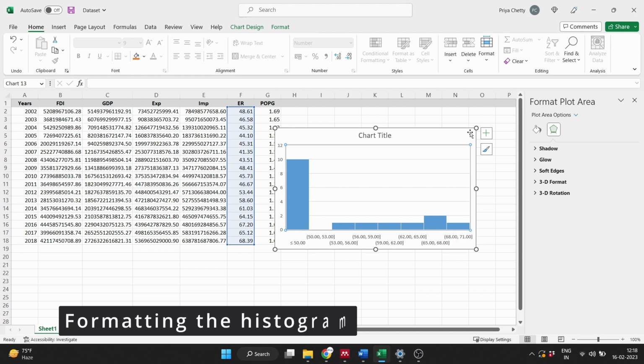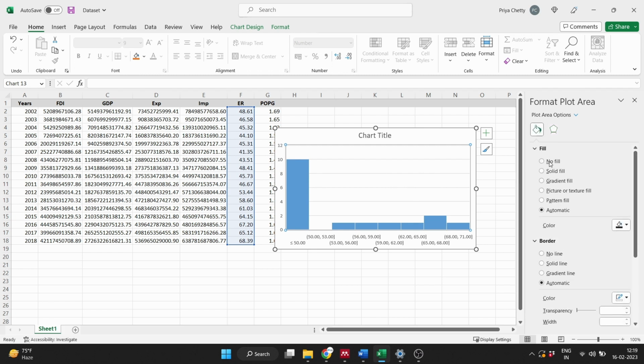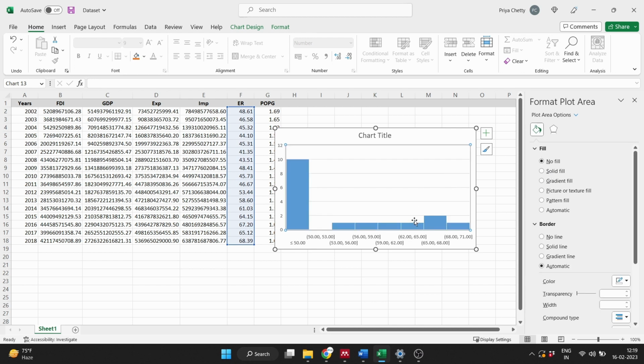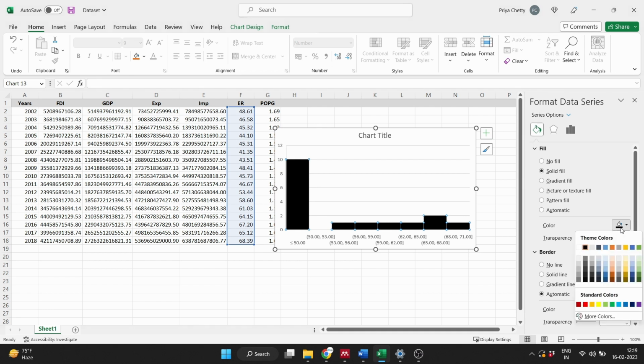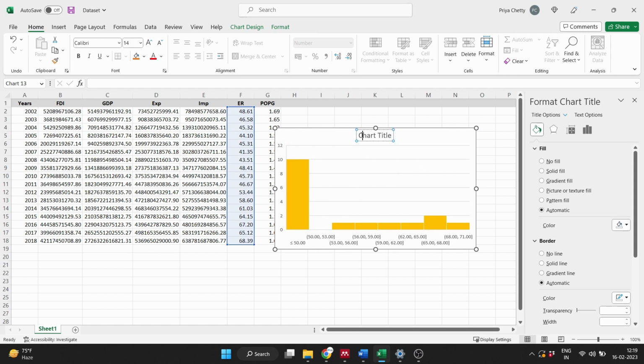Again, here you can make some cosmetic changes as you want. Say if you want to change the color of the bins, then you can select the bars, go to solid fill, and now it has changed. If I want to change it to yellow, I can select the yellow color here. Similarly, other cosmetic changes which you want to make, you can make here, like editing the chart title to exchange rate.